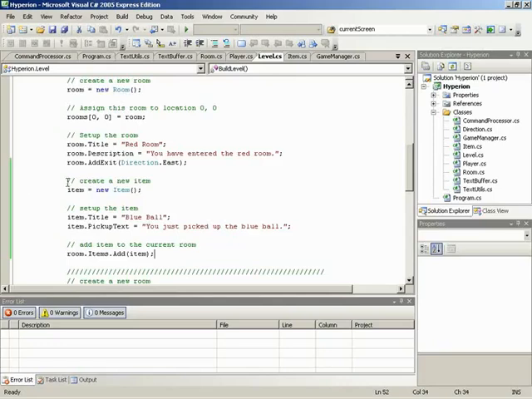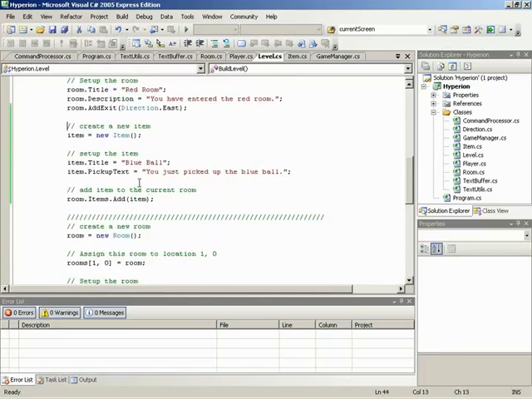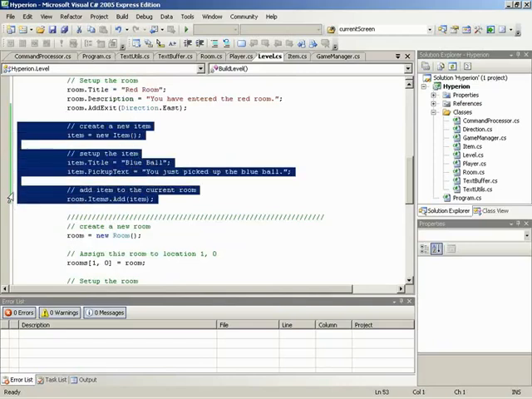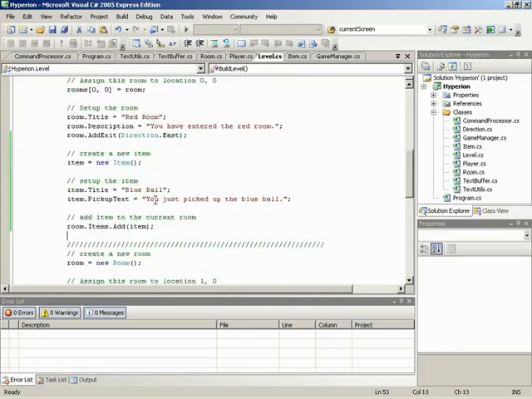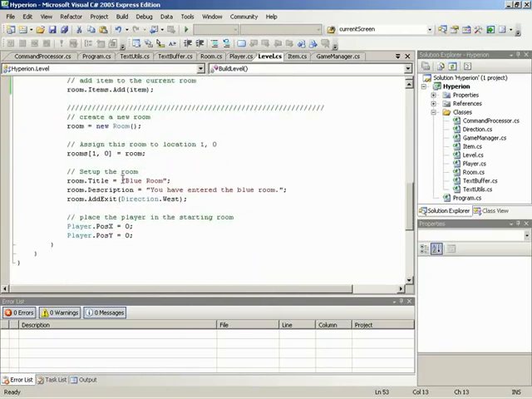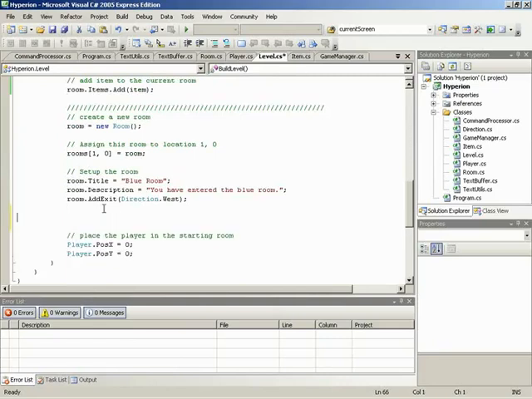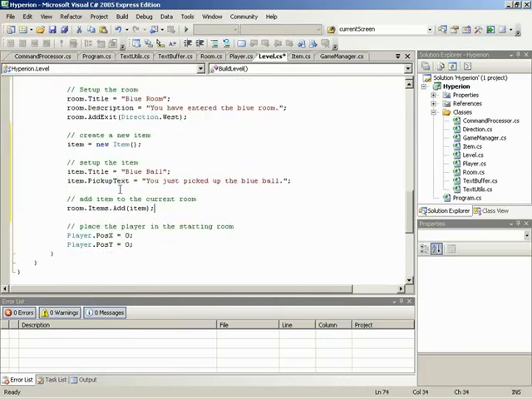All right, so we want a second item. The easiest way to do that would be to just grab this entire block of code where we were creating the blue ball. Let's make it over in the blue room. Right, because it's the blue ball from the red room. So let's move down. Here we have the blue room. And let's jump down until just after we added the exit. Paste the code for creating an item in.